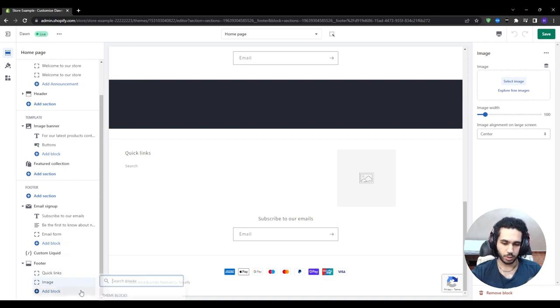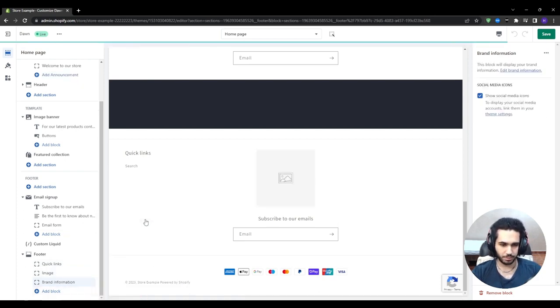And the last block we're going to talk about is the brand information. Now this is very important because you can add all of your brand's information by adding the social media icons and more information about your brand itself, and people can then click on it, follow you on different accounts, and increase the overall visibility of your brand. So make sure this is ticked, so the show social media icons, and then click on the edit brand information.